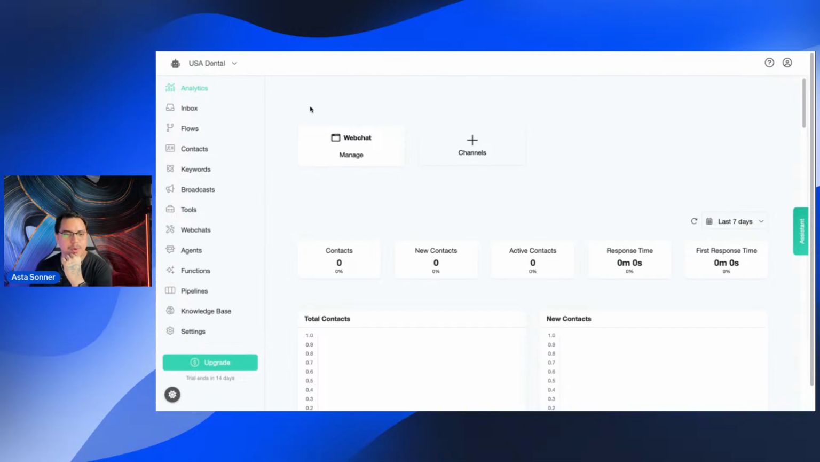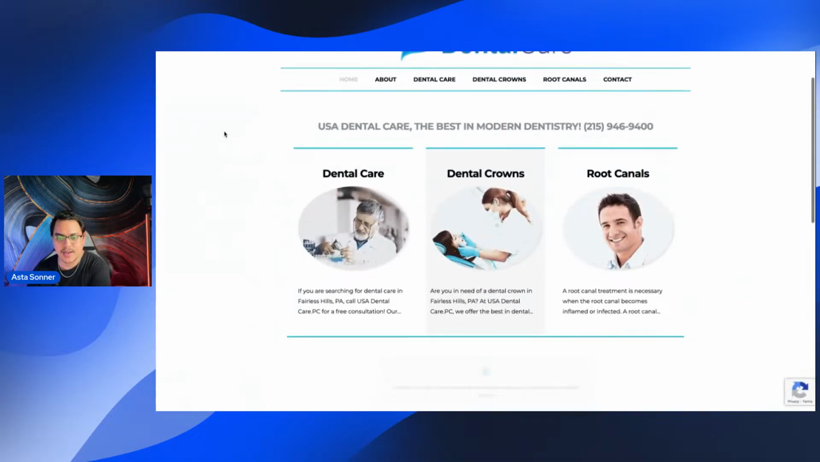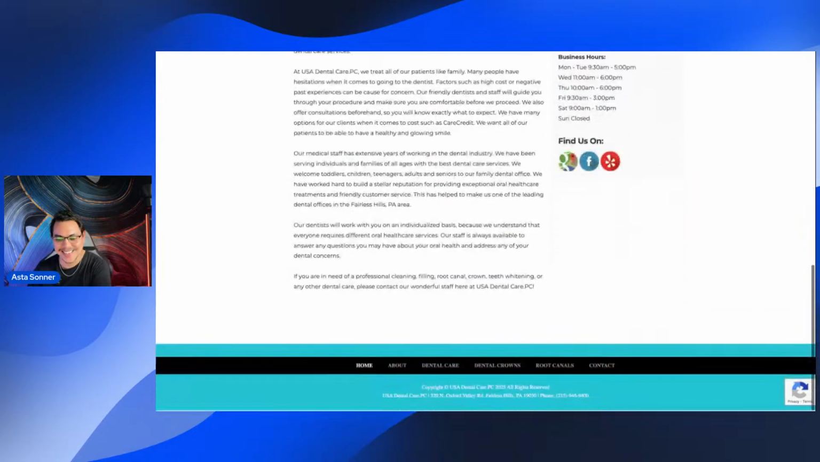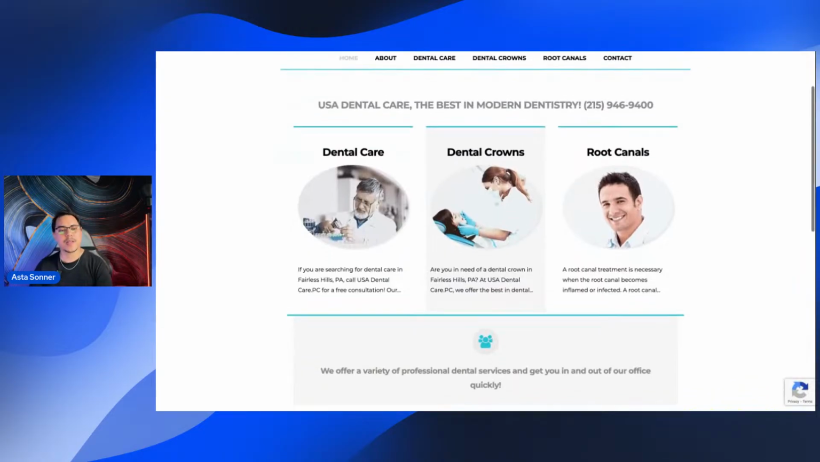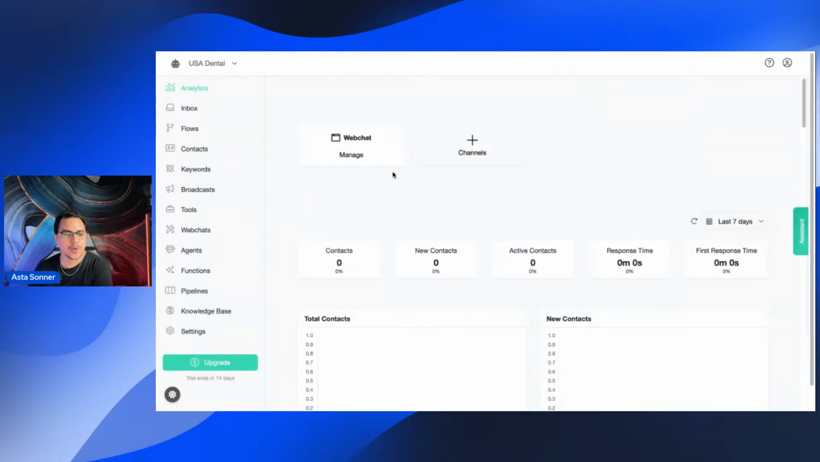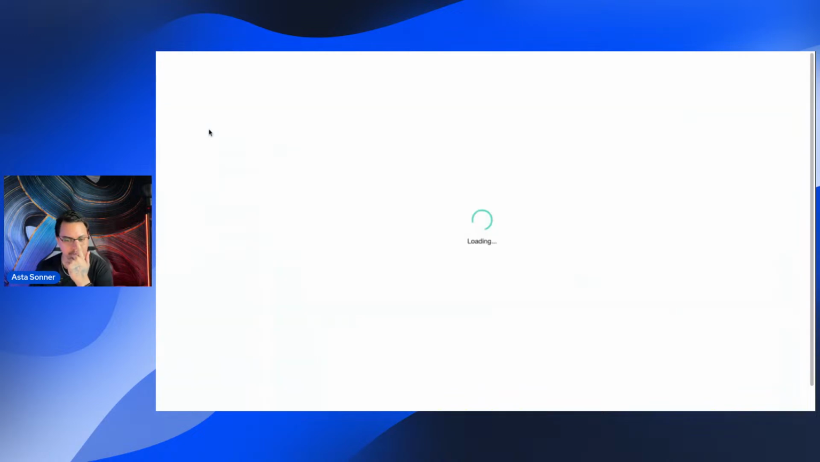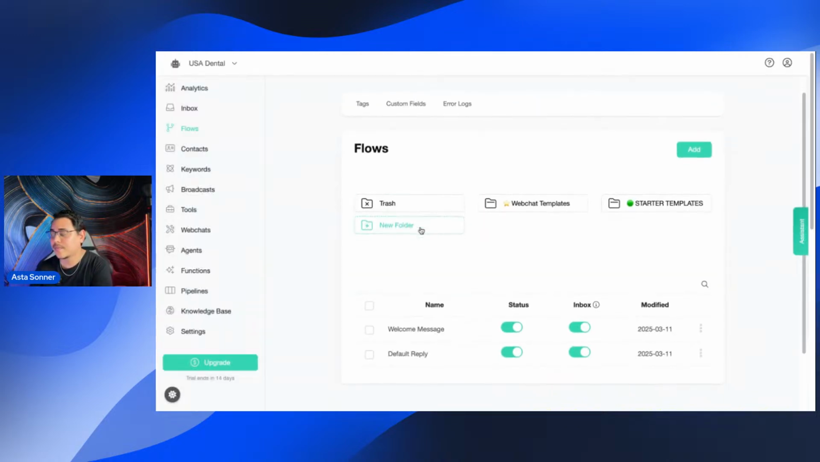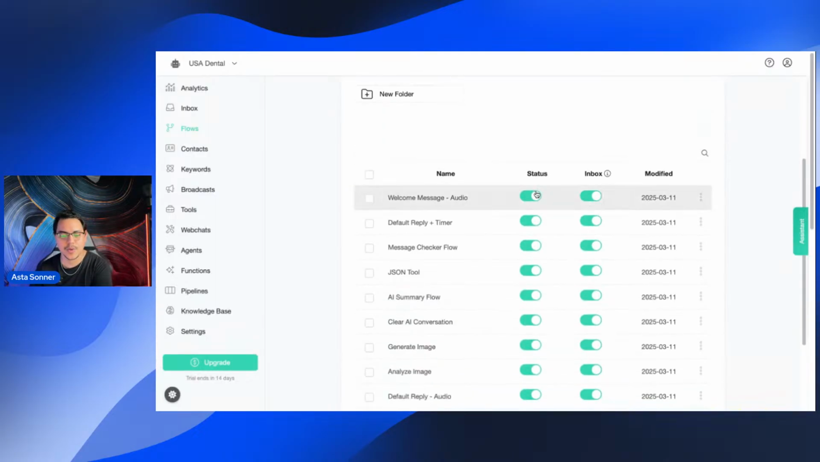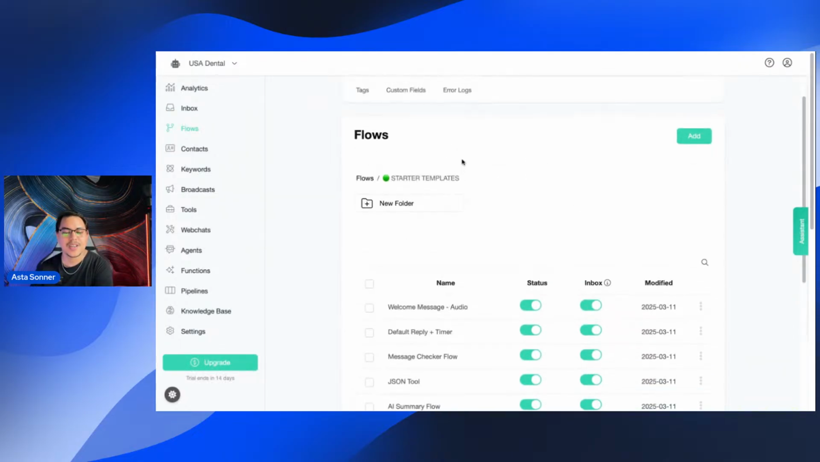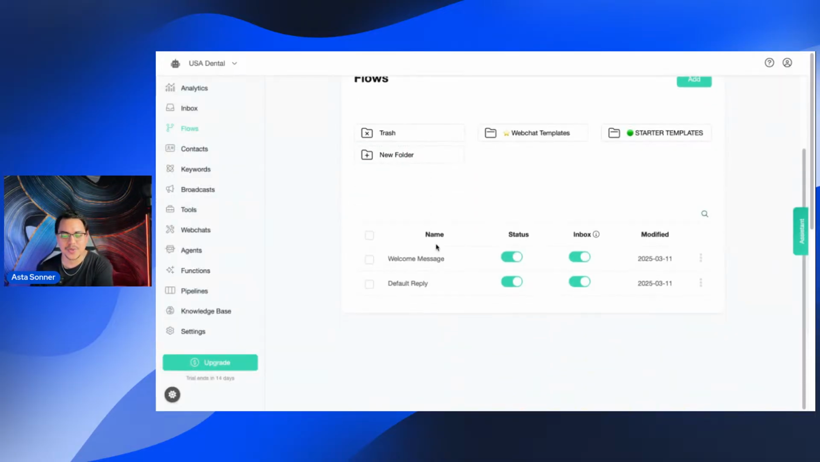Now, from here, what you want to do is check out the website that I have pulled up. This is a really outdated one. No offense to whoever owns this website, but it's just to show you what's possible. Now, I'm going to make this really, really easy. First of all, we're going to head on over to Flows. And we can actually see a welcome message and default reply flow. So these already come. Plus, we have a starter template right here, a folder with all the different flows. And what they do is a little video link inside, so you can get redirected to our YouTube channel and see how to use them. But for this example, I'm going to just use these two right here.